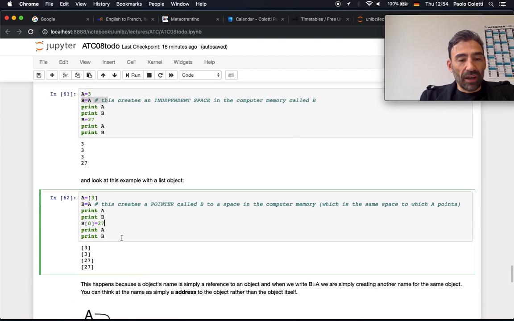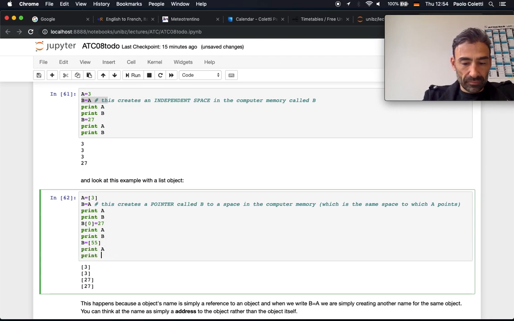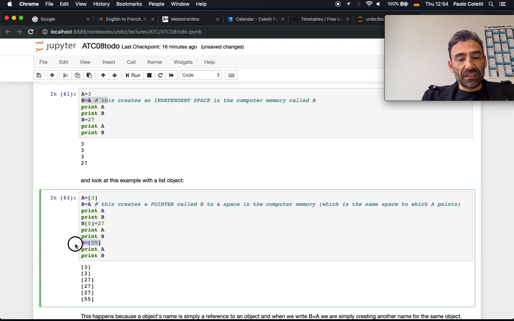And beware that it's very different if you write something like this. This is not the same as this, even though it has only one element. Because in this one, it goes into the space in the memory and changes the first element. So it changes for B and for A. This one instead, now B points to a different list. So A remains unchanged. So it means that if you work on the entire B, it's the same as variables or a list. If you work only on individual elements of the list, pay attention because you may change also other lists.